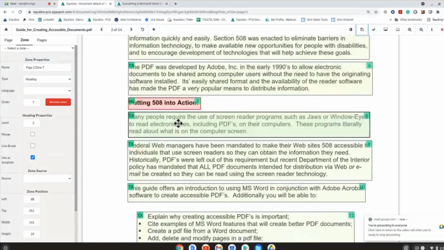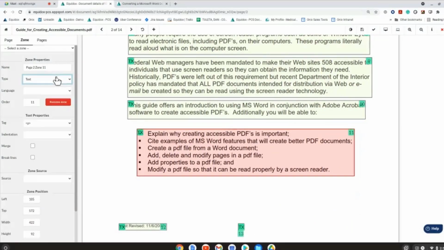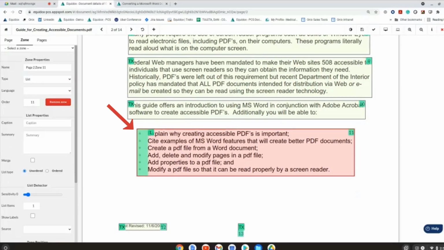The last remaining element on this page that requires my attention is this list. In order to properly tag this list, I can change the zone to a list through the drop-down menu, or again by using my keyboard shortcut. Hitting the L key will change the zone to a list and present me with another slider tool that is used for automatic list detection.